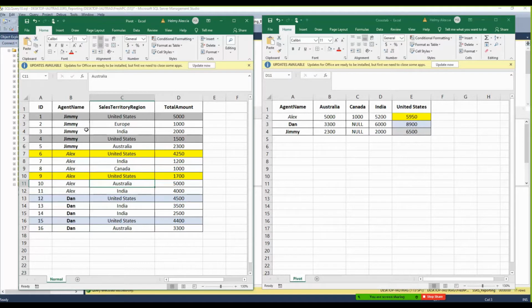If I sum them by the agent name, then Jimmy will have two combinations of United States, 5,000 plus 1,500. Jimmy will have that 6,500, as well as Alex has a combination of the same states, 4,250 plus 1,700 to get this 5,950. Dan will have this 8,900, a combination of 4,500 and 4,400.